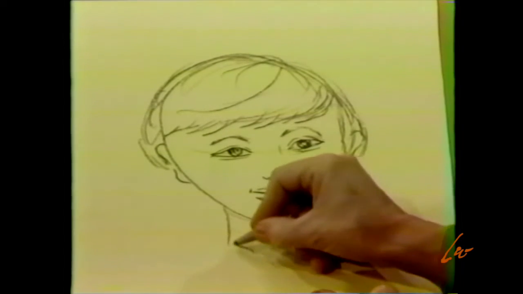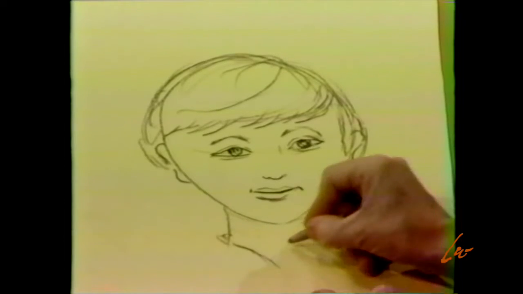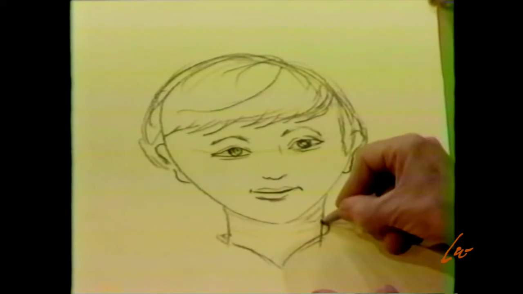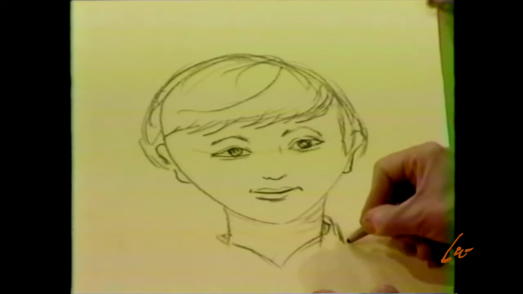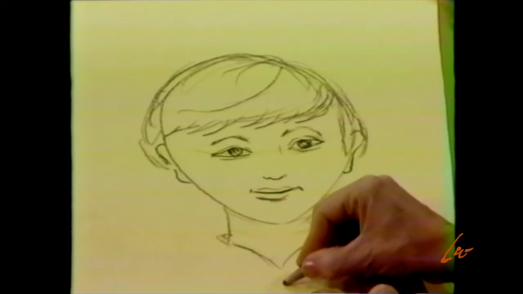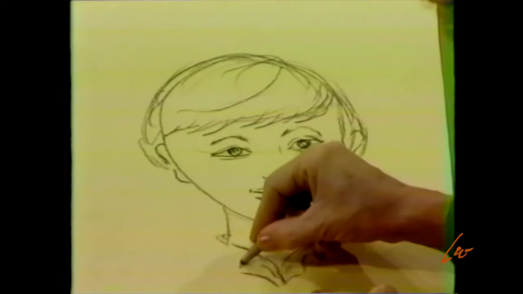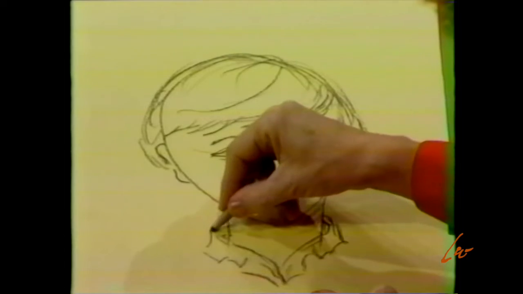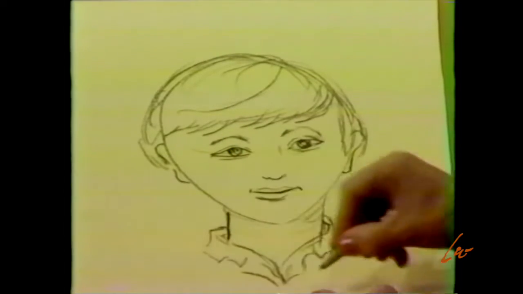And, oh, he had a shirt that looked something like this. It was kind of open at the neck. Try to make that shirt go around the back of the neck, the collar. Fill in the collar. Make it look like it's going around the back of the neck.